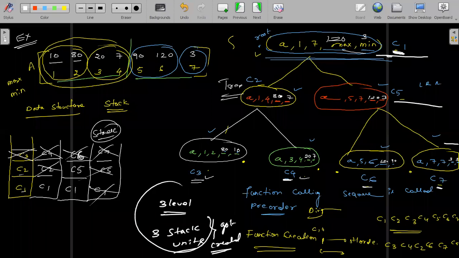This is the best thing I have given to you people. In the tree, only 3 levels are there. Again in the stack also, within 3 units of stack, we will complete this execution. This is the best way of finding minimum and maximum. You can see this.